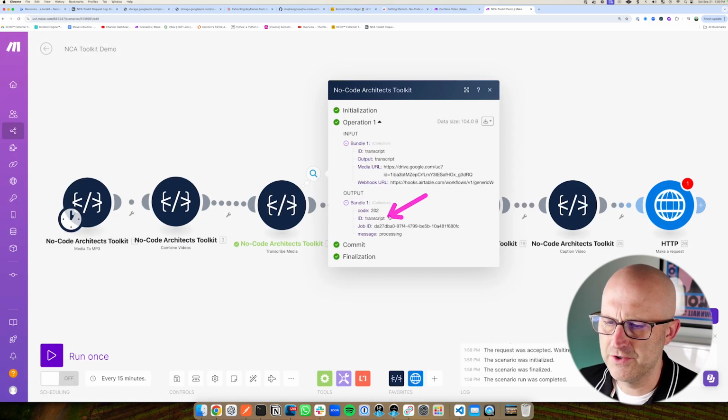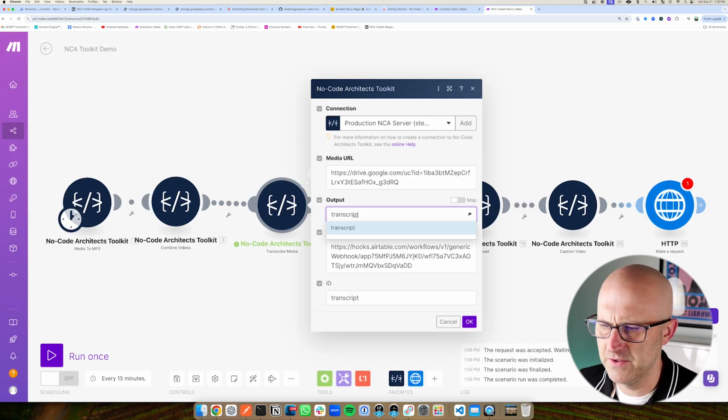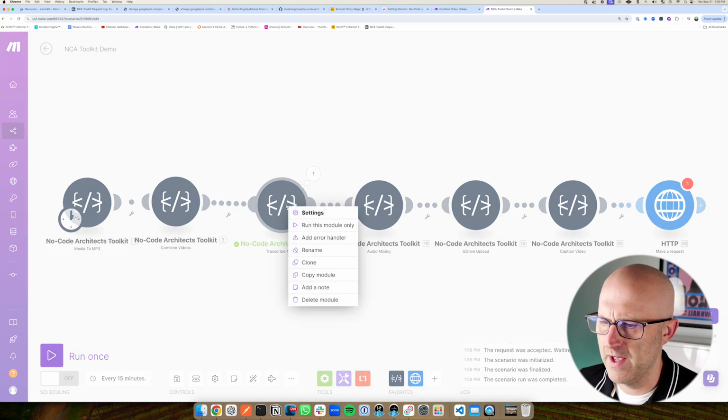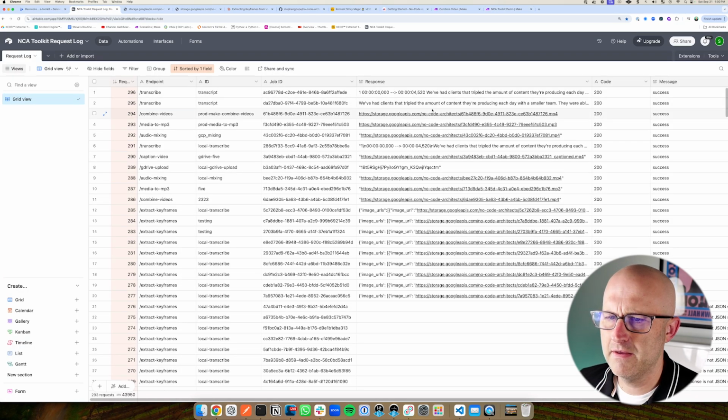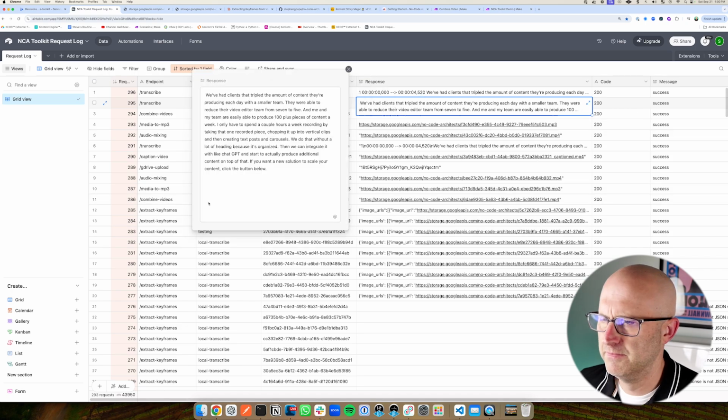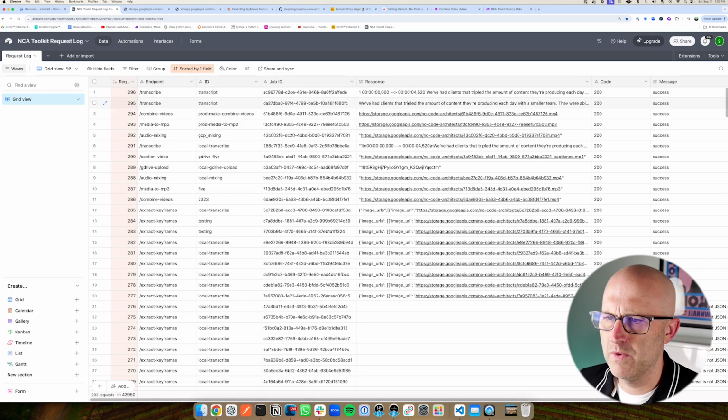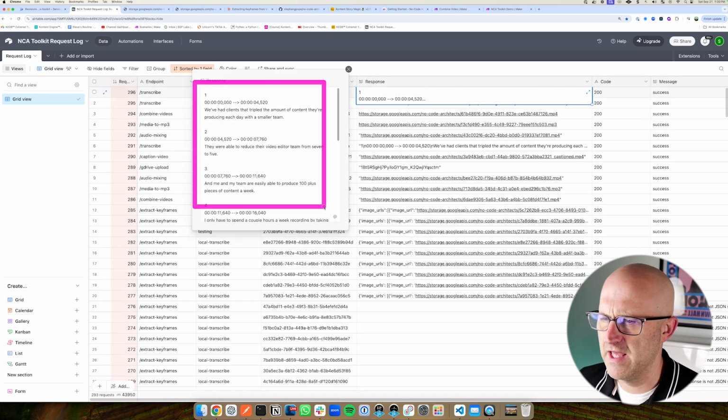So here we requested the transcript. I'm gonna go ahead and modify this to an SRT file. And then I'll go ahead and run this module again. And now we can see the first one just came back and we have the transcript just like that. And then the second one came back with the SRT file. And then here you can see that SRT file.